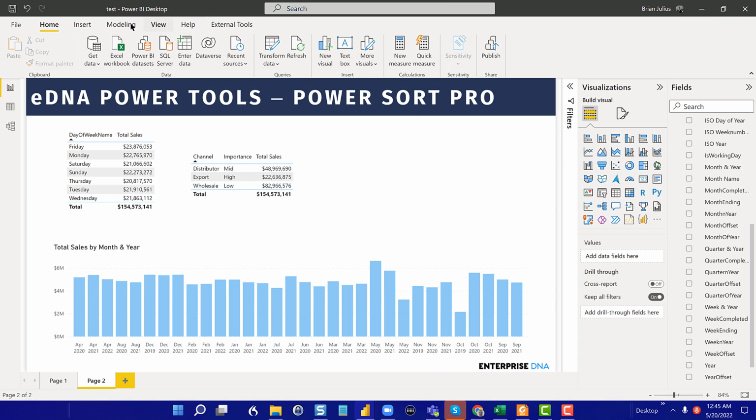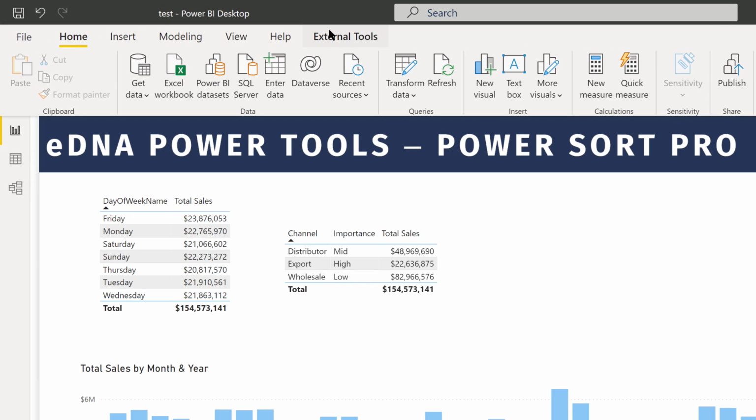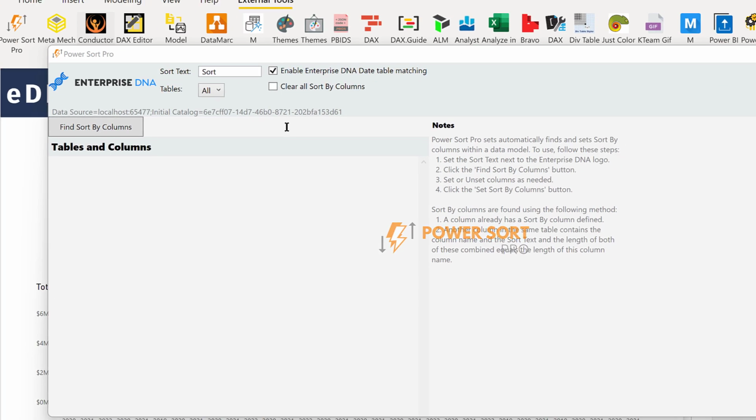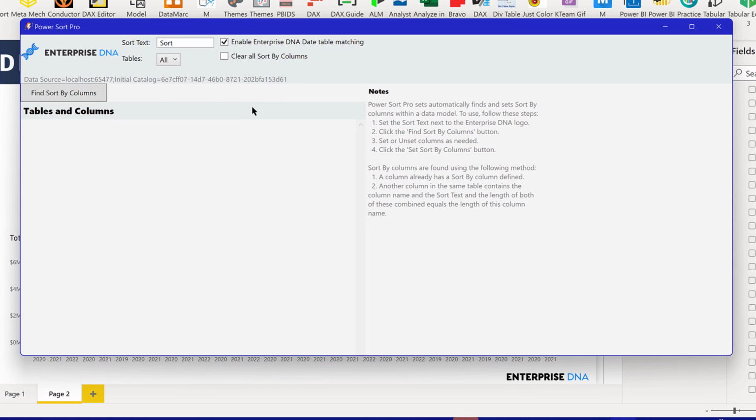If you go into External Tools, and you've installed your external tools from the installer, you'll get these five tools: Quick Measures Pro, PowerSort Pro, Metadata Mechanic Pro, which I've shortened the name of just to cram more tools into my toolbar, Conductor Pro, and DAX Editor Pro. We talked about DAX Editor Pro last week, but today we're going to jump in on PowerSort Pro. This is just a huge time saver, and I'll show you how this works.